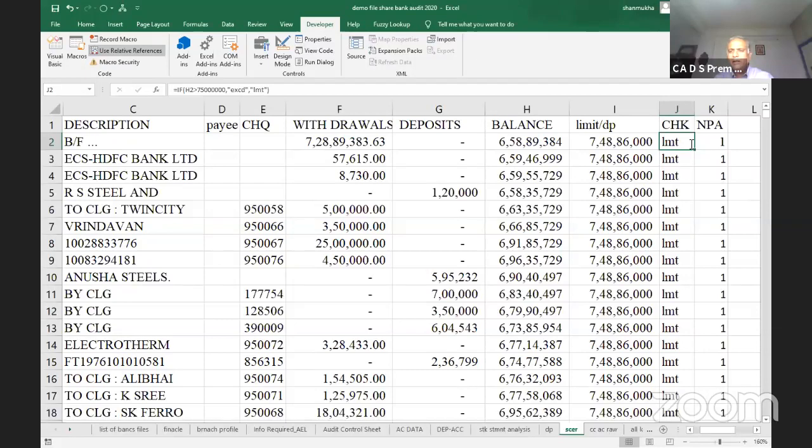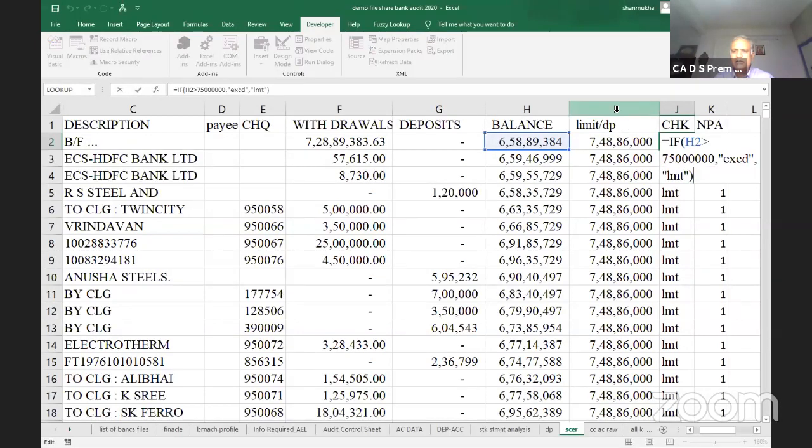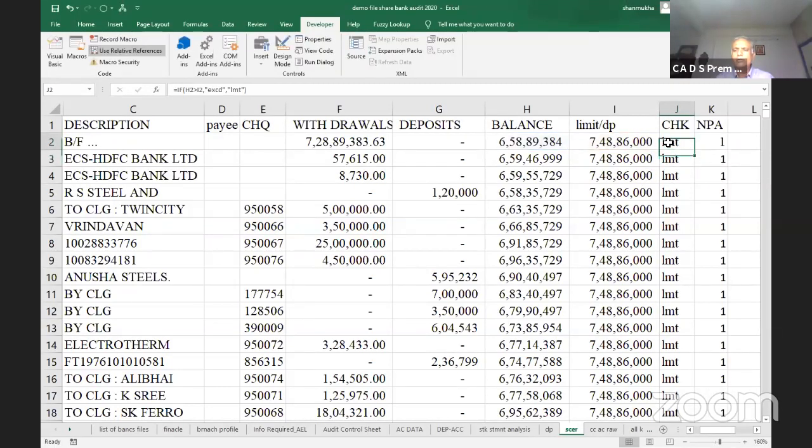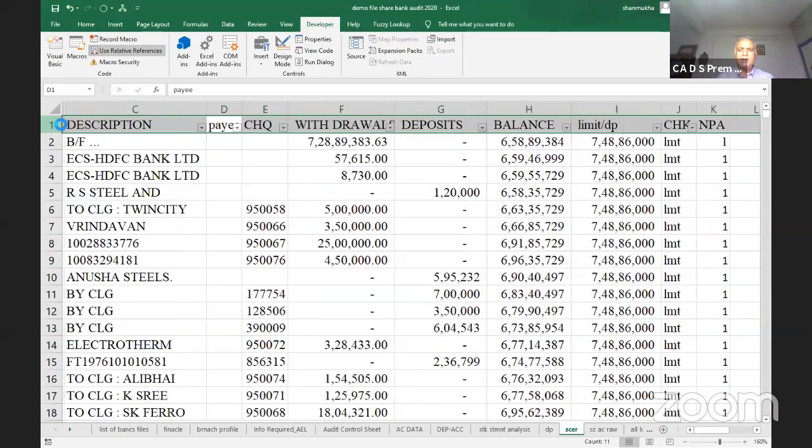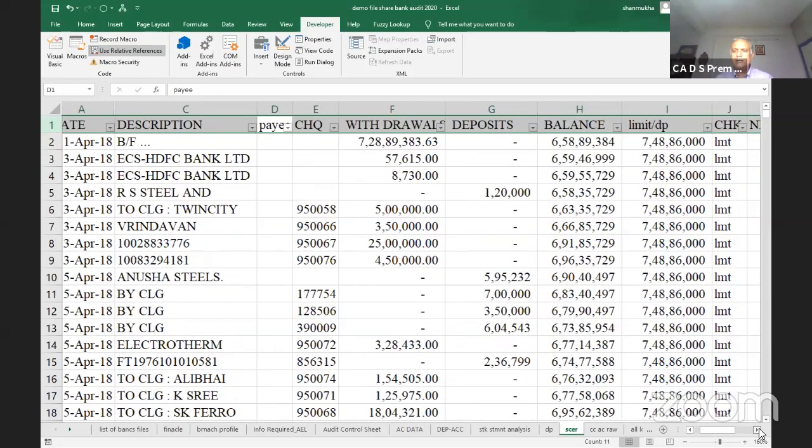Now this is only limit. What you should take is this amount, which is limit or drawing power. So we have to give the link here. What is the link? I2, instead of 7.5 lakhs, I am saying this as I2. So we will copy this. So copied. Now let us see how many days this is outstanding. So again, Control Shift L. Then let us see here.